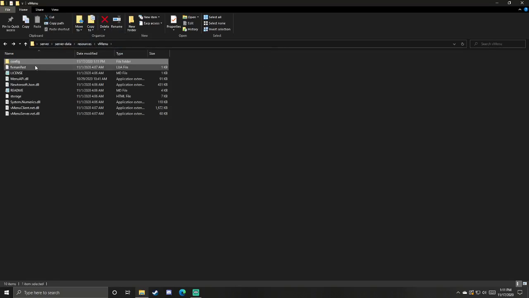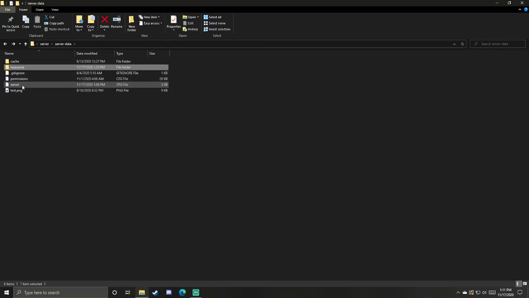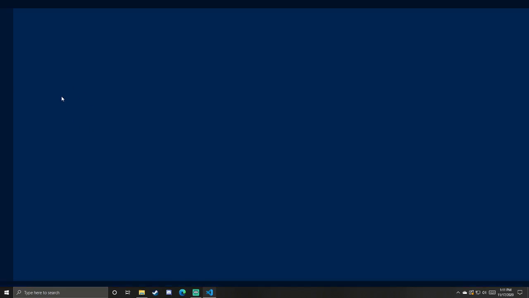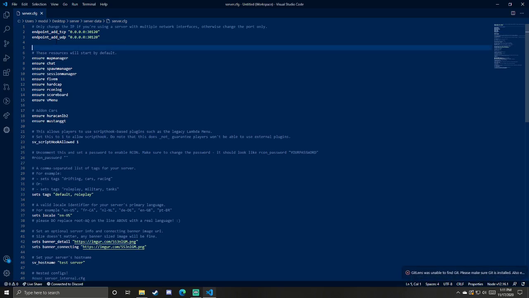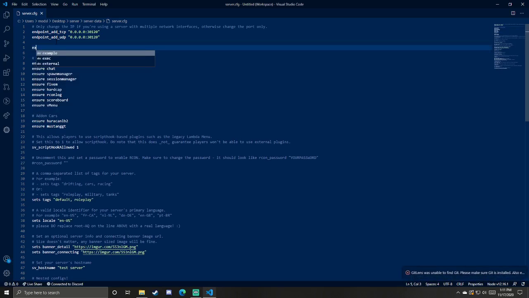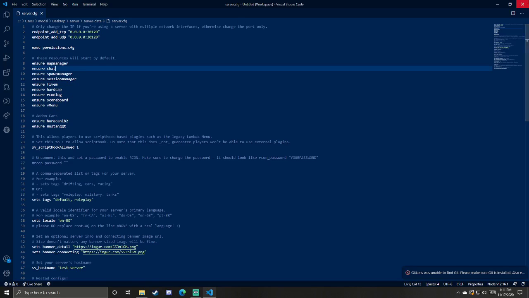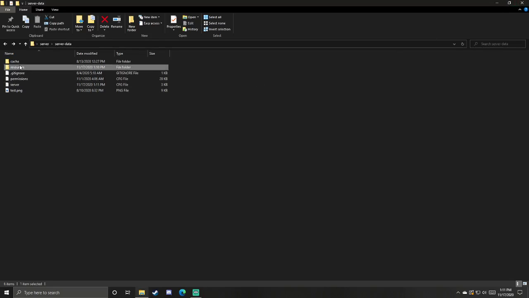Now we can go back to server.cfg. In here, you want to start it, so we can do ensure or start, whatever it is for you, vMenu. In here, we will do exec permissions.cfg. You have to do this or it won't start, and now we're done. So now we can close this, and let's go over permissions.